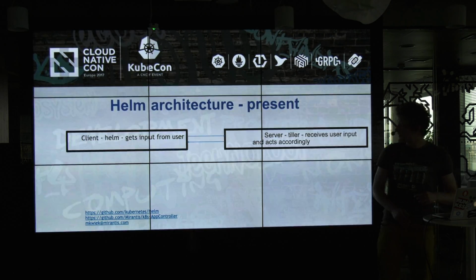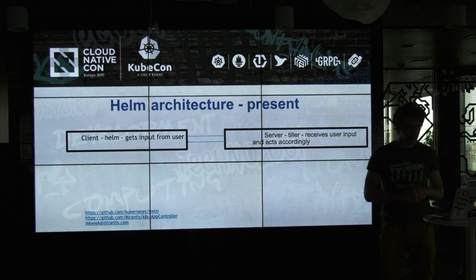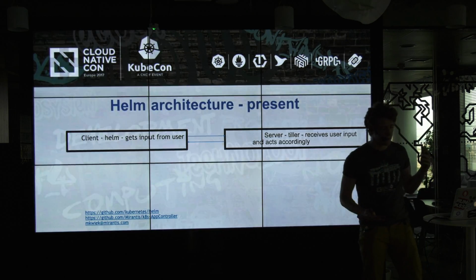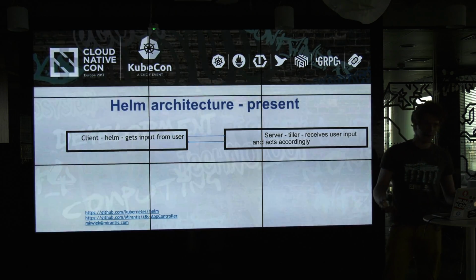So here you can see the Helm architecture right now. It's really simple, right? There's a client. It gets input from the user.